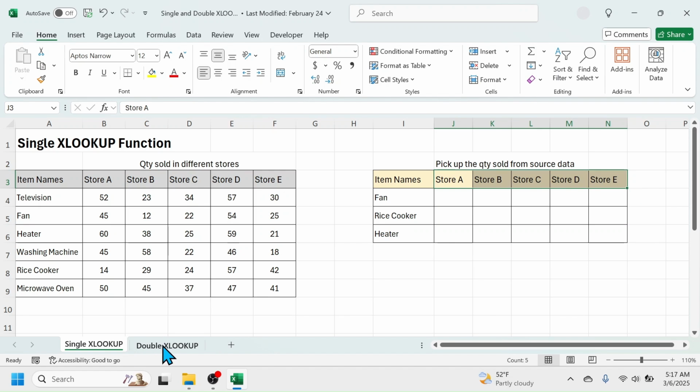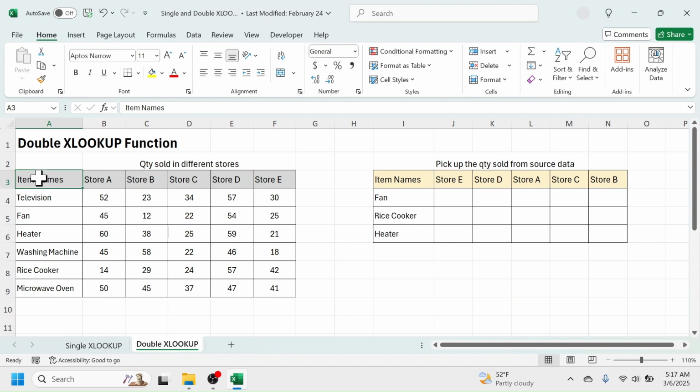Similarly, in the double XLOOKUP also, I have the same data here, that is the item names and their quantity sold in different stores. And the requirement here is also the same. I have to calculate the quantity sold of these items for these stores. But what is the difference between these two data?